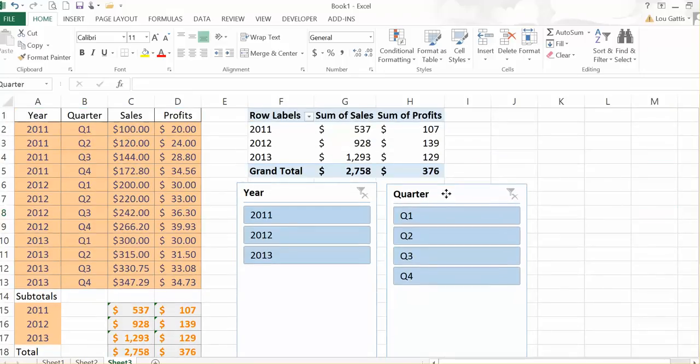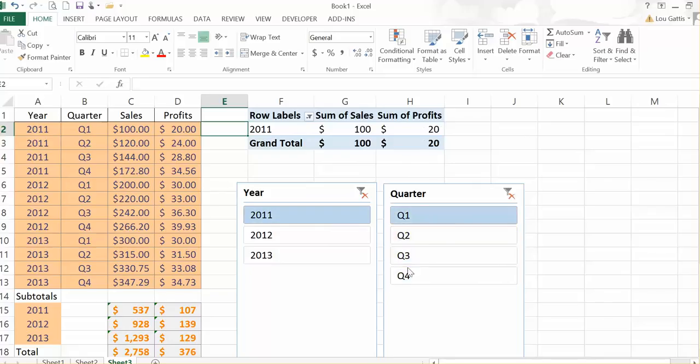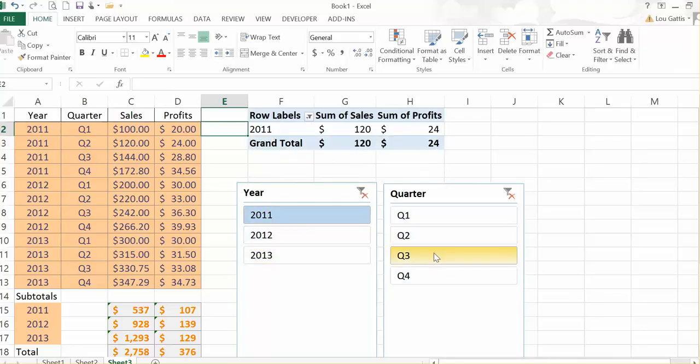So what I have now are kind of push button selection criteria. What if I just want 2011 Q1 sales? I get that. What if I want 3 years? I'll hold down the shift button, highlight all 3 of them, and get Q1 sales. Or if I want all years, all quarters, I'll highlight all these. So it allows you to set up report criteria right here.